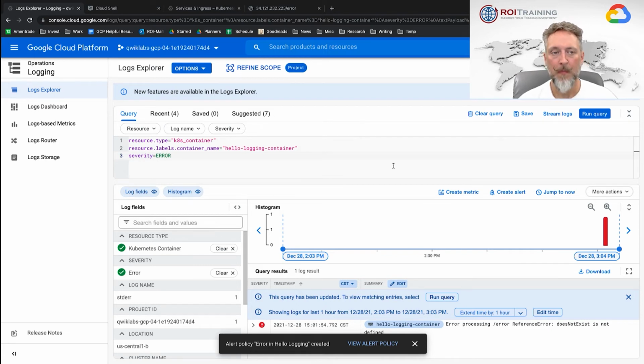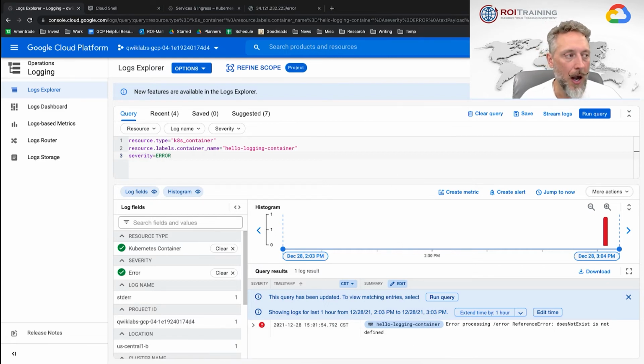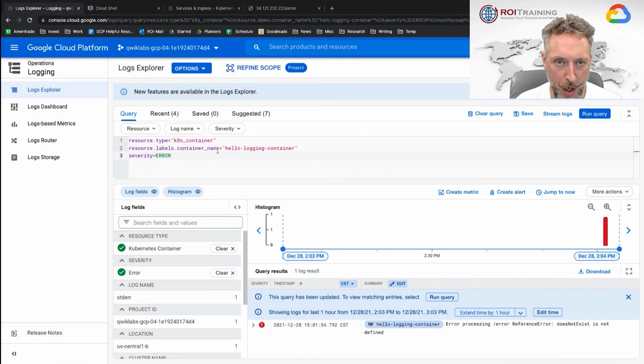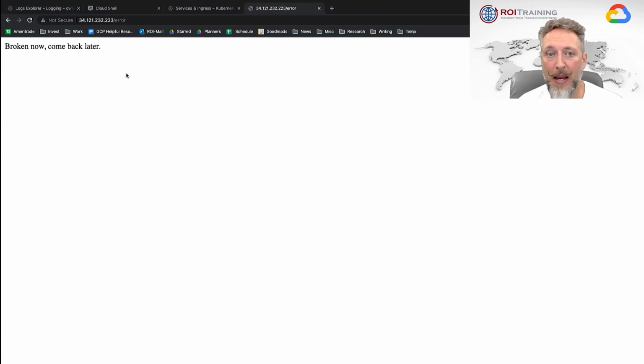Typically, when you create a new log-based alert, it takes a minute or two before the messages actually show up. So let me pause just a second and I'll get right back to you. Okay, so I gave the log-based alert a minute or so to take effect. Then I went over to my error page. I refreshed my error page a couple of times to trigger the alert. And now let's go take a look.